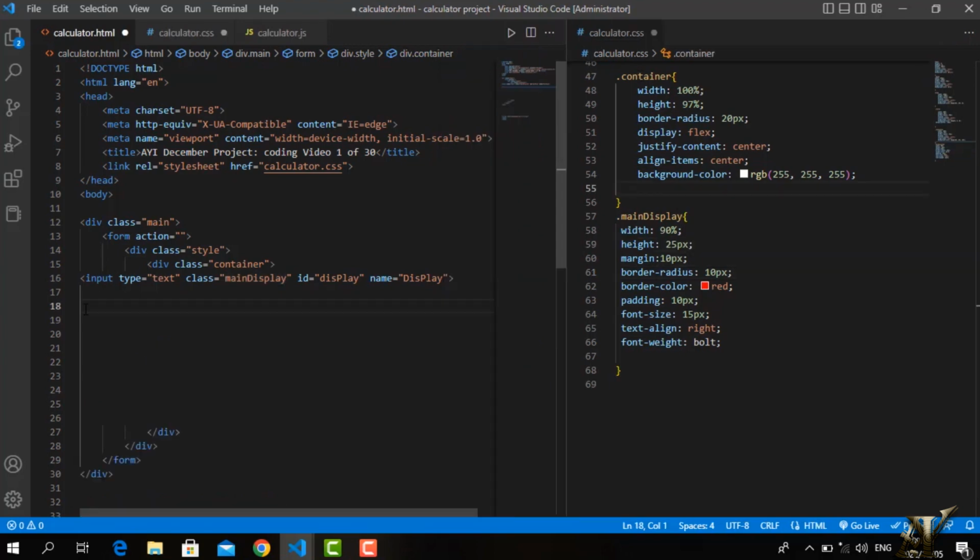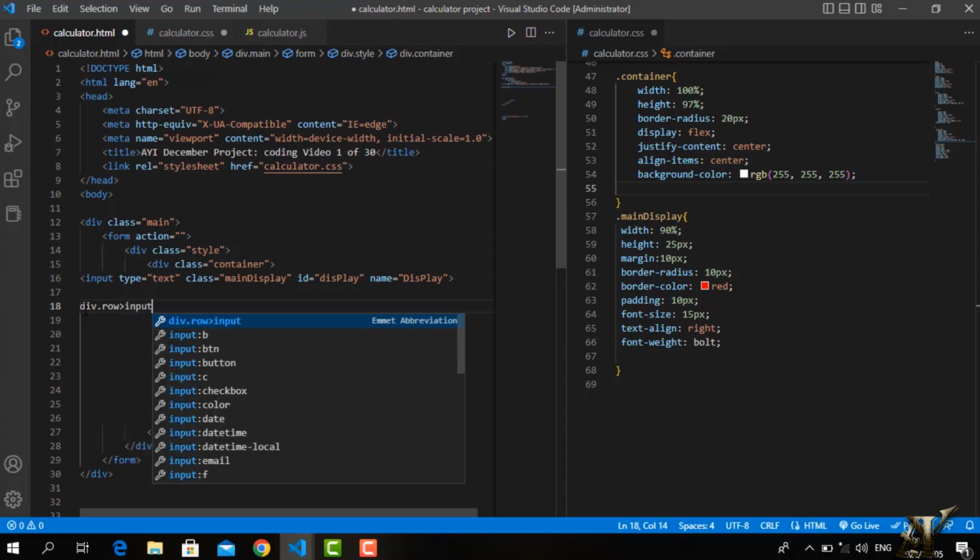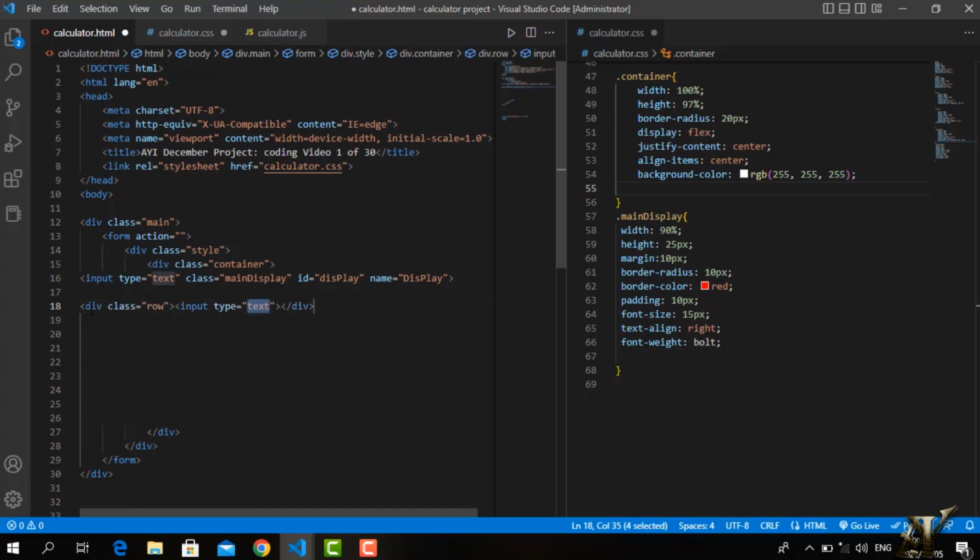So I'm gonna come here and create a div, with a class name dot row, and I'm gonna close the div. Then inside the div, I want to input the element. So I'm just gonna leave it first like this and press enter. I want this input to be a button, type button. So we change this to button. Then I also want to have a value.